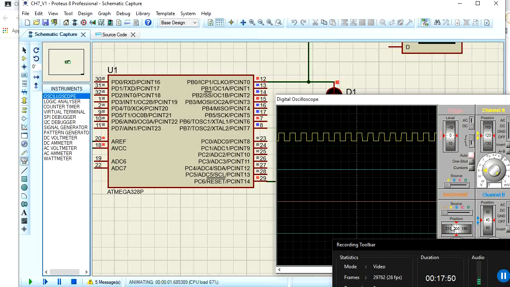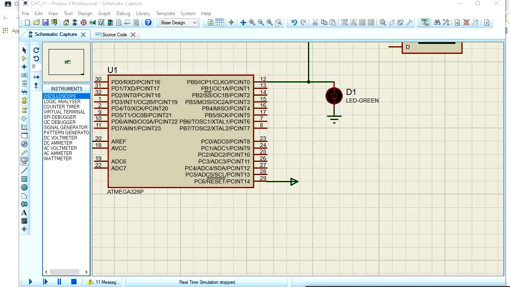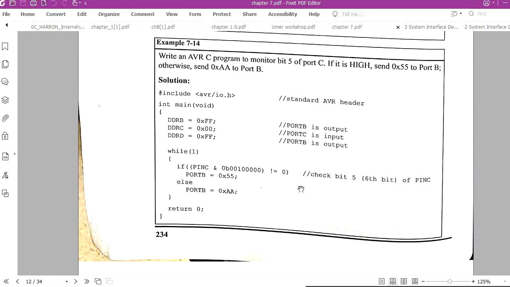Now let's try another example. In this example, we'll try to interface a basic button like in this format. This is a block diagram, and then do some work with it. So for this we'll see example 7-14, and in this example write an AVR C program to monitor bit 5 of port C. If it's high, send 0xFF to port B, otherwise send 0xAA.